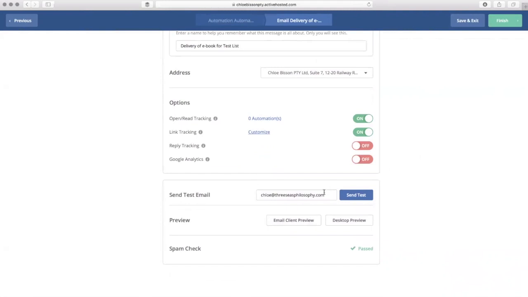I would really encourage you to do this by just clicking send test and put your own email address in here. The reason why is because you want to see what it's going to look like when they get the email. You can do previews at the bottom here, but the benefit of sending the test email is you're going to see exactly what it looks like when it pops up on their phone, on their screen, and what it looks like in their inbox.